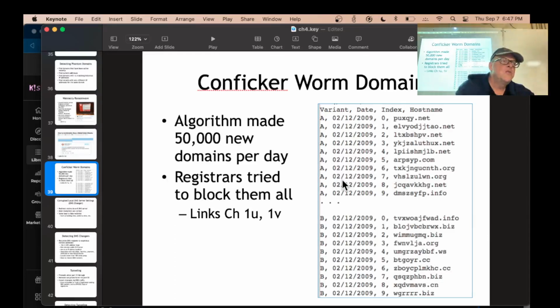And if they put the command and control server at a fixed IP address, everybody will find out and just block it. If you put it at a fixed domain name, everybody will find out and just block it. So this was their solution. It creates 50,000 new domains every day.